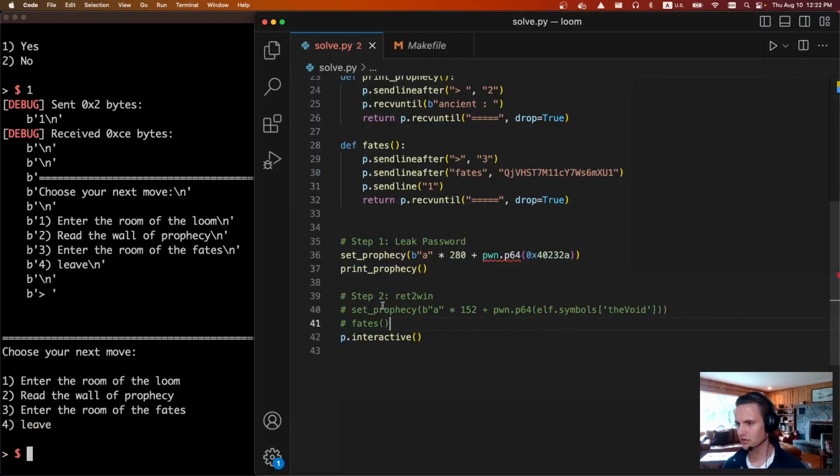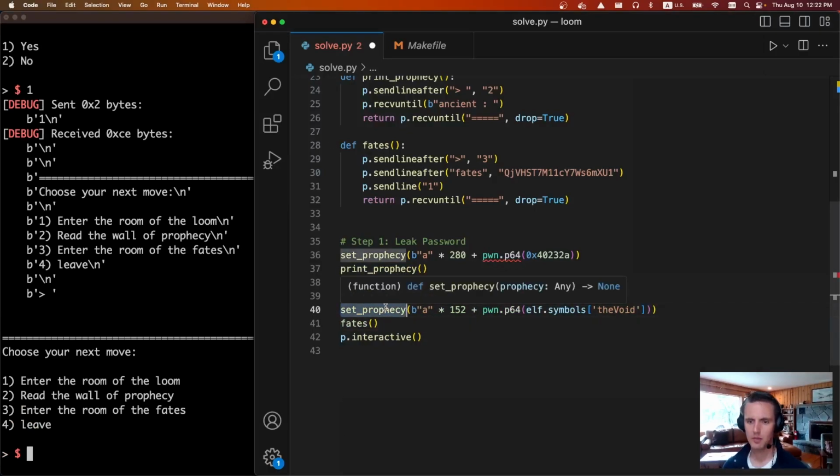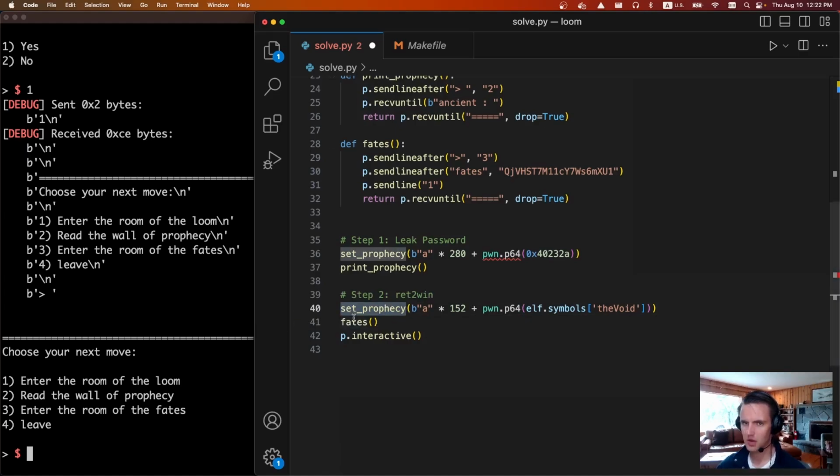But now we need to do the buffer overflow. To do that, we're going to reset the prophecy. So what happens in that last room is it copies the prophecy that we set into a new buffer, but that new buffer is even smaller. And specifically, I guess the buffer was like 140 something bytes, I think, and then there's some other stuff there. So we're going to fill that up, and then we're going to send our win function. So the ret to win, the void. And like I said, we're going to set that to a buffer.